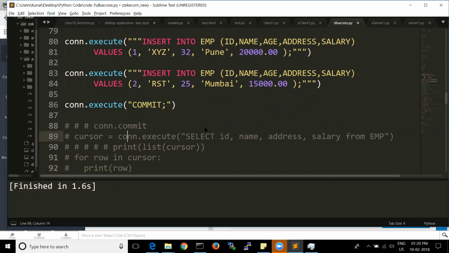Now, let's discuss the syntax of select first. The syntax of select is select, and you have to specify which columns you are looking for. Here I'm saying all the columns, so I will say ID, name, address, and salary, and from employee. So what will this select query do? It will fetch all the records from this particular table: ID, name, address, and salary of all the employees from this employee table. So the syntax is select column names from table name.